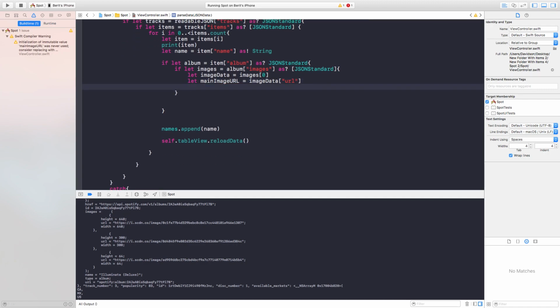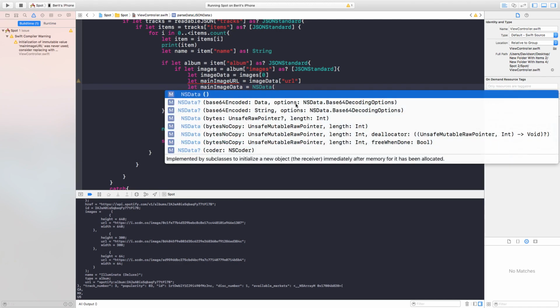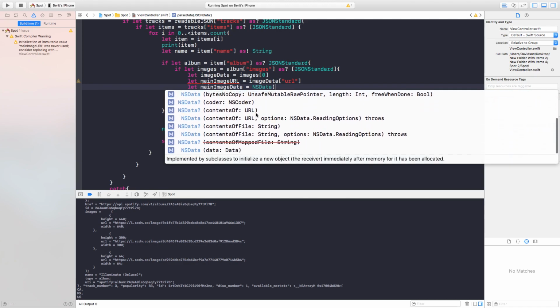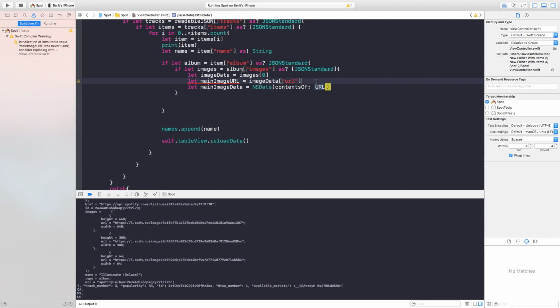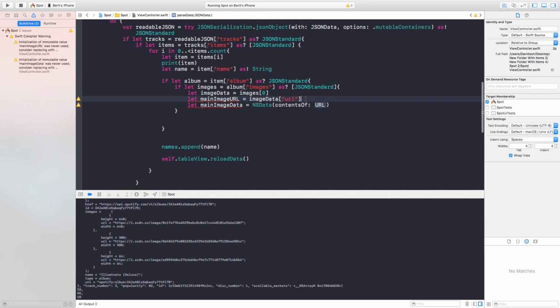And then now we can take that URL and load it up into image data, and then apply that and put it as an image. I'm going to say let myMainImageData equal NSData, open parentheses, and then this one is going to be the contents of URL. Now, of course, we need to grab that URL, which is this one right up here. But the problem with that is that's not a true URL. That's just a string. So we need to convert this into a URL.